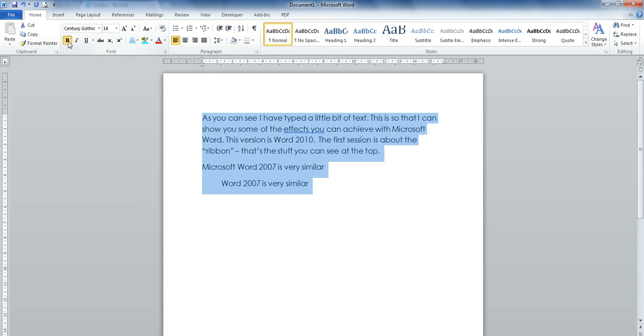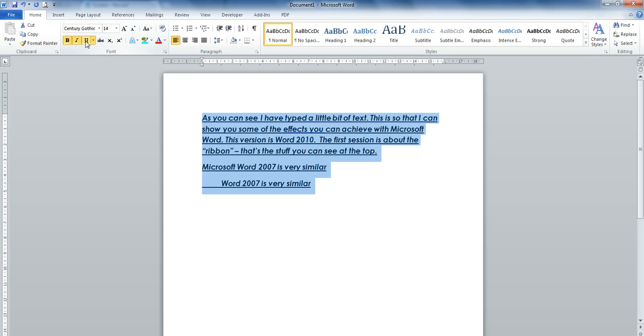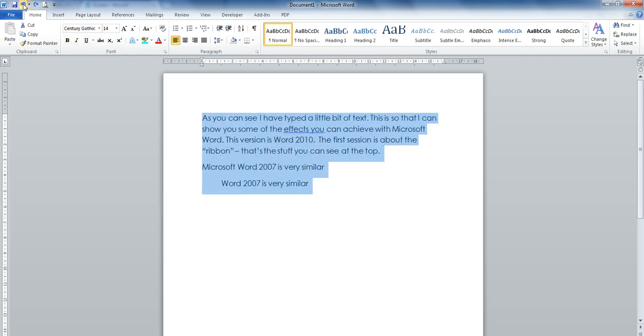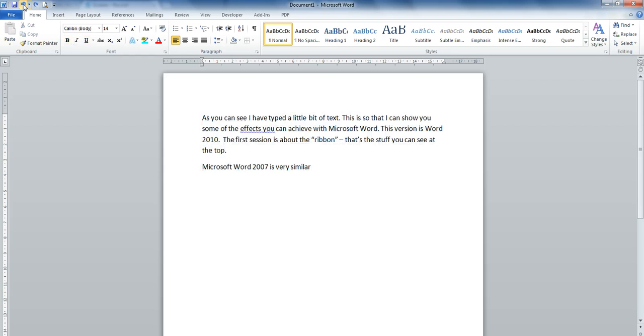Okay, you can also, of course, bold it. You can italicize it and underline it. And anytime you like, if you don't like the change, just keep clicking undo, and you'll go back to exactly where you were before.